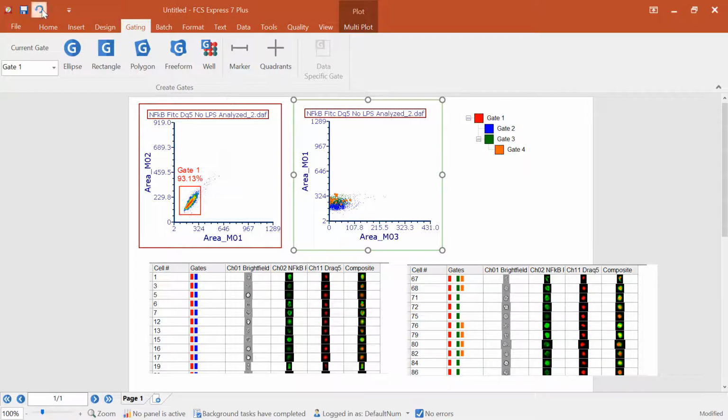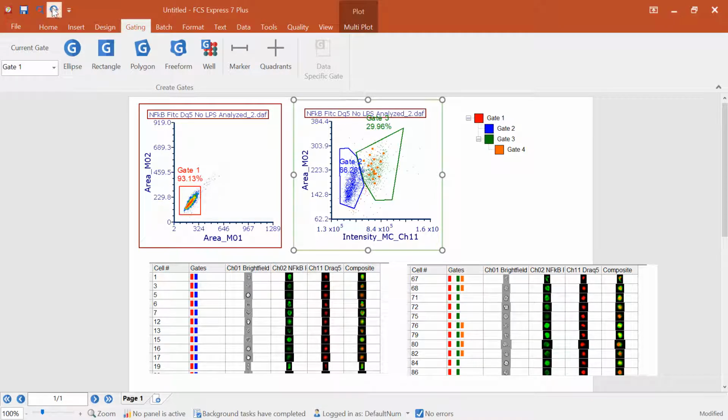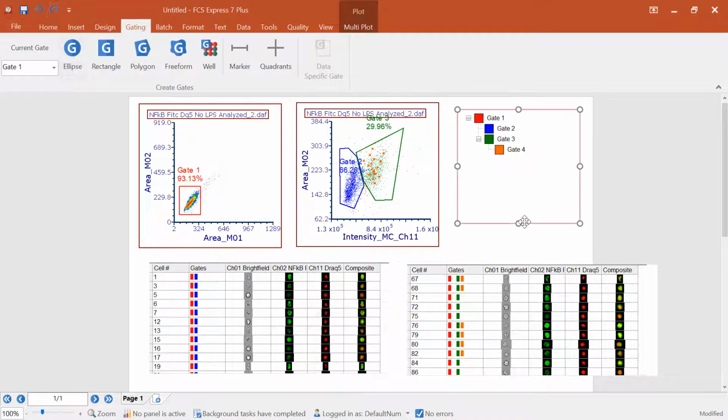I should also mention that FCS Express has unlimited undo and redo. So I'm pressing that undo and redo button. If you do ever make a mistake as you're performing the analysis or assigning gates, it's very quick and easy to fix. So again, this is the core functionality of FCS Express to work with Amnis image cytometry data.